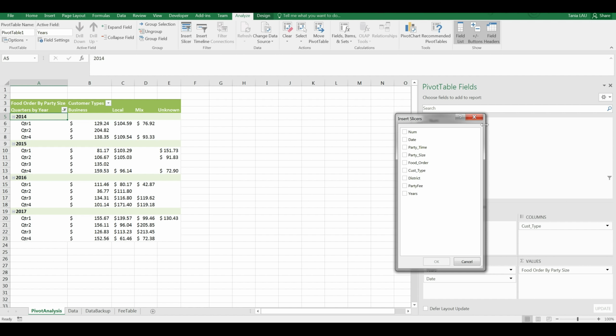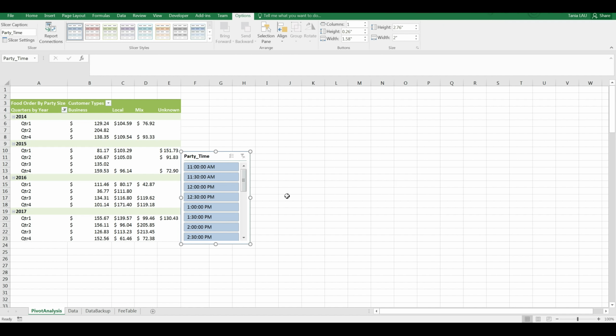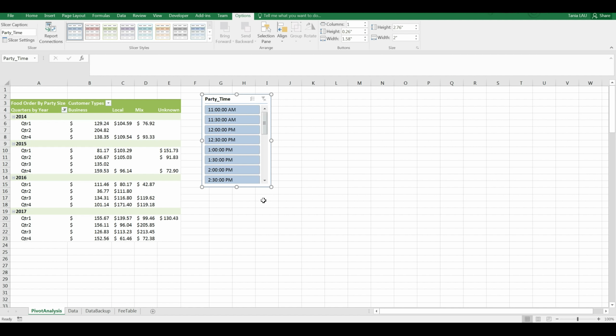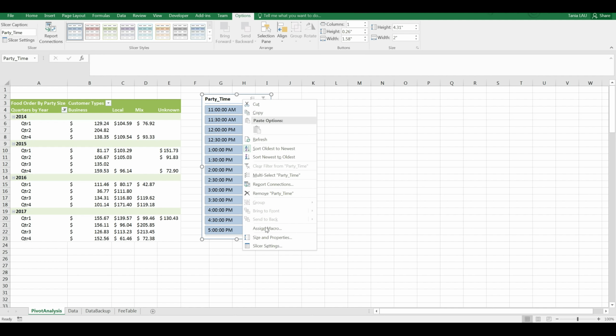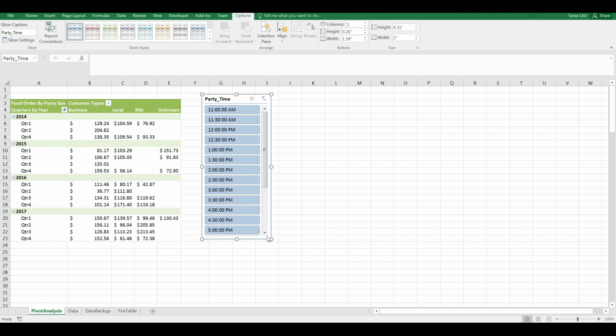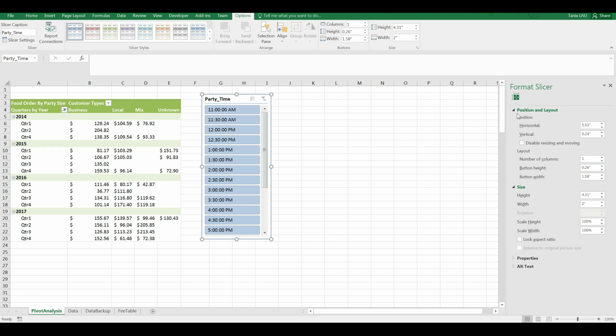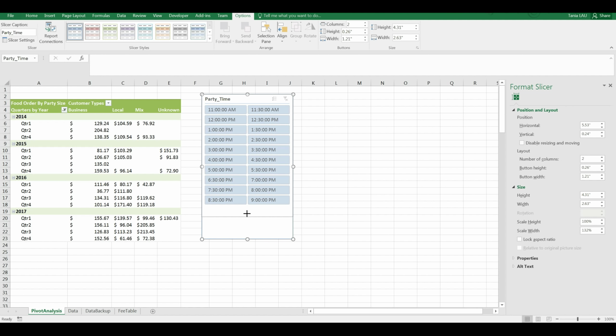We are going to insert a slicer to filter party time. And as you can see, we have a very long party time option. So like last time, we are going to change the number of columns into 2. Right click, Size and Properties, and in Format Slicer, under Layout, number of columns, change it to 2. At this point, you might want to adjust your slicer width.